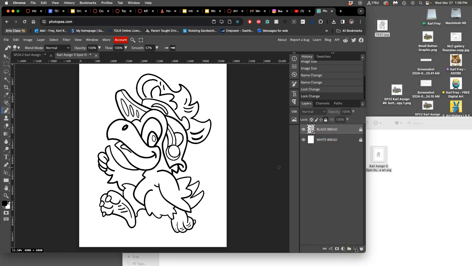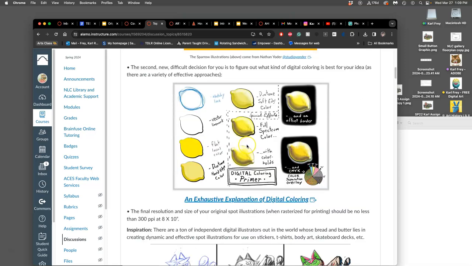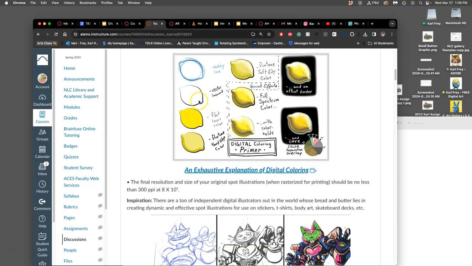And I need at least something in between the bread to make a sandwich, right? So I'm going to make a layer in between the two. And I'm going to call this layer flatting. So flatting, how can we learn what that is? If we look at the assignment, you can see that after vector line art, the next step was flat local color for this lemon. But that's because the lemon is a very simple color. So a lemon is yellow. That is its local color.